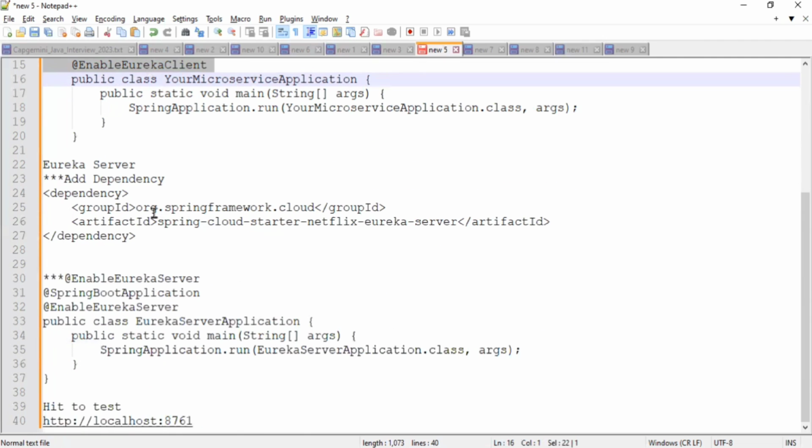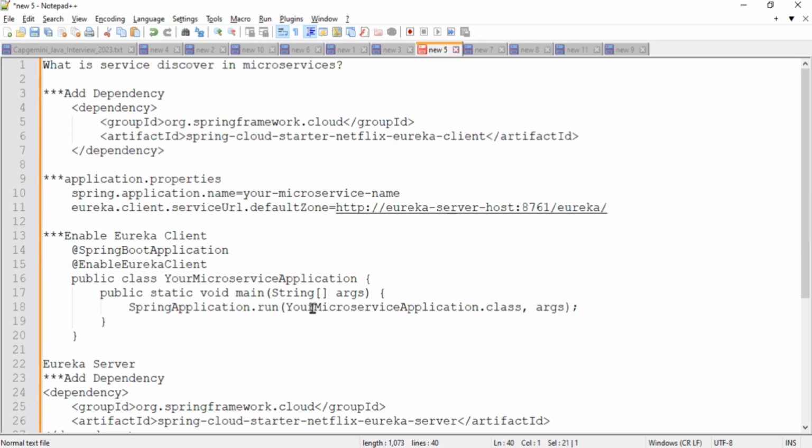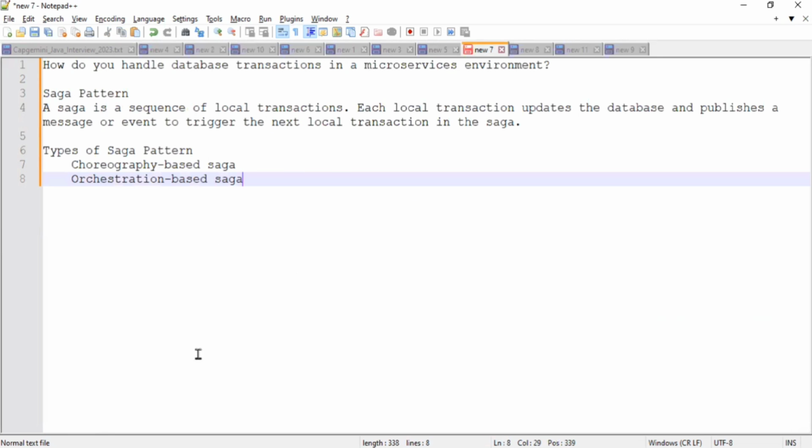Now, how do you make a Eureka server? You add the Netflix Eureka server dependency, and you add the annotation @EnableEurekaServer to your Spring Boot application. Once the client and server are both started, to test your service discovery, you can hit http://localhost:8761. It will show you all the microservices that are registered with your service discovery, or Eureka server. That is about service discovery. Let's move to the next question.